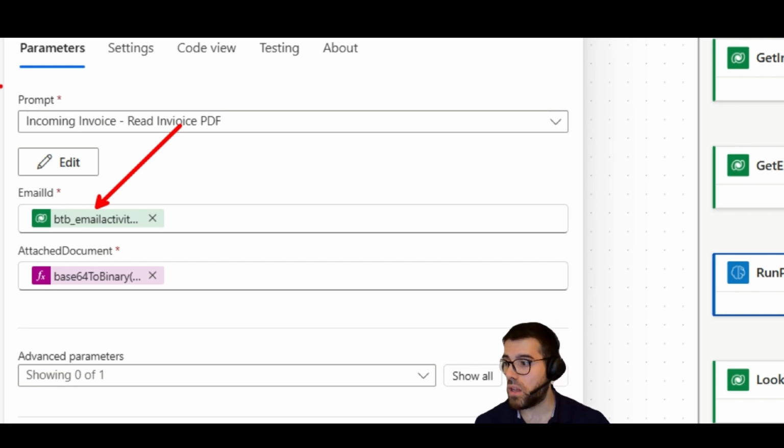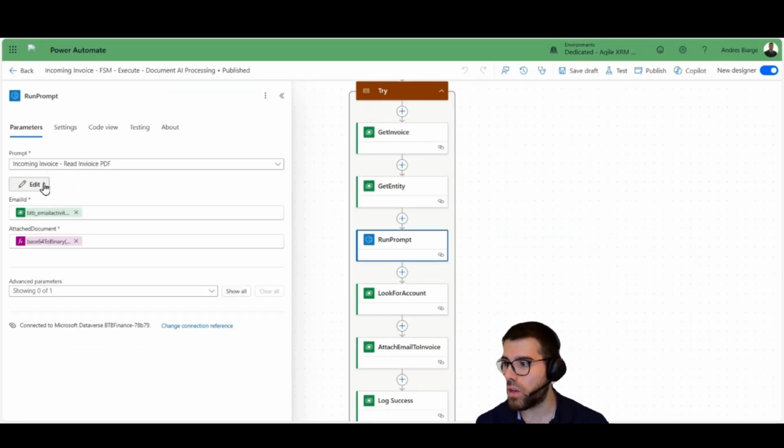so that the AI model can infer more information that may be useful for the invoice processing process. And here, of course, we have to attach the document. And now let's see how to build the prompt.